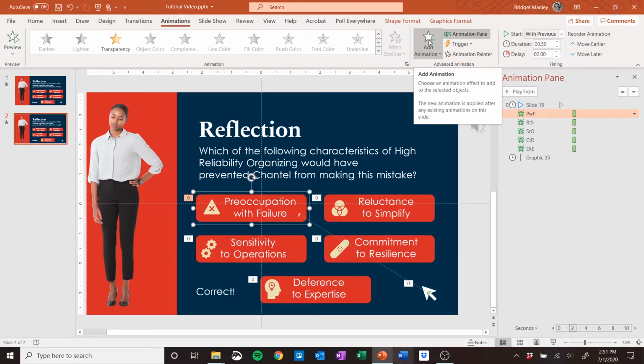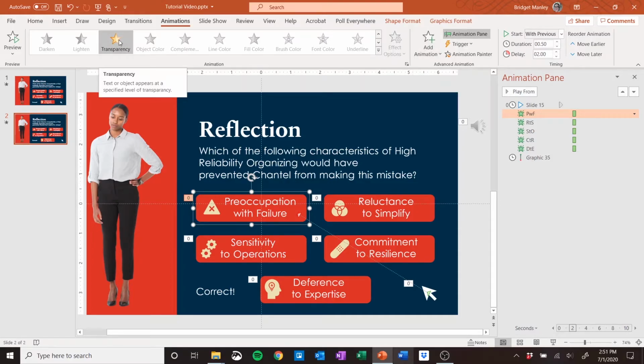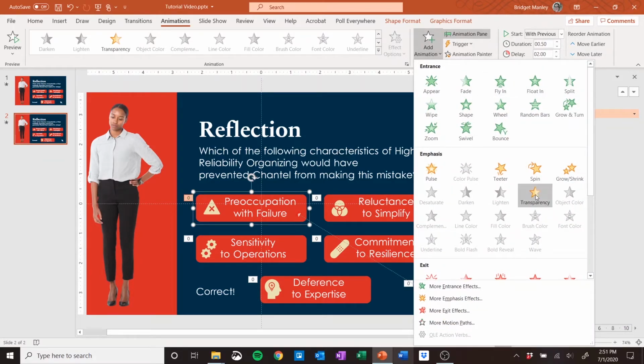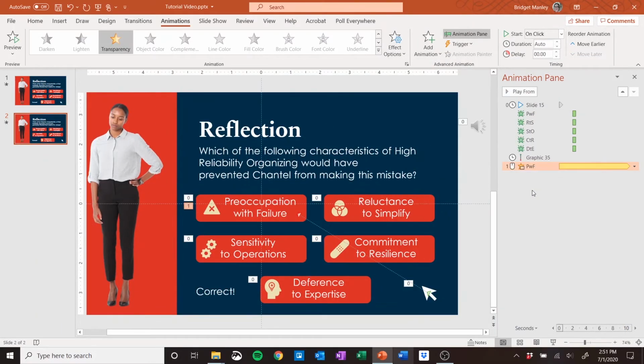If you don't choose add animation, and you try to apply a transparency, then the transparency will replace the fade in effect we've already set at the beginning of the slide. So with the button selected, let's go to add animation and transparency. Now you'll notice if we click on this object, we have two animations associated with it.